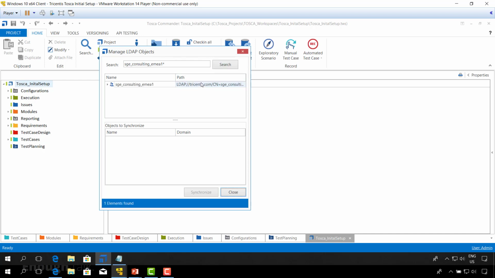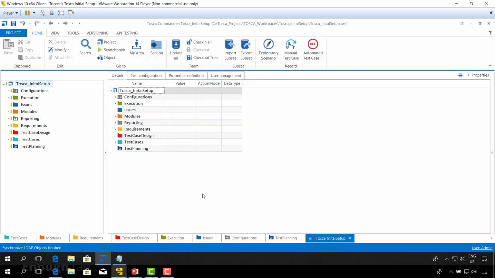Clicking on the search button, it will go to the Active Directory to search for this group. To add the group to the objects which should be synchronized, you can do it with a double click or with a right click and selecting Add to Synchronize from the context menu. The last thing we have to do is click on the Synchronize button.